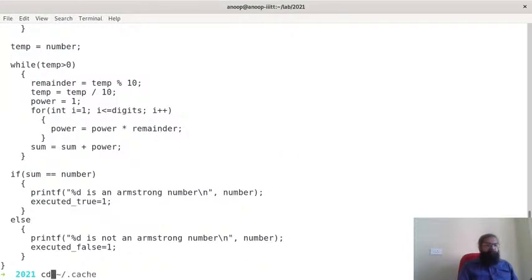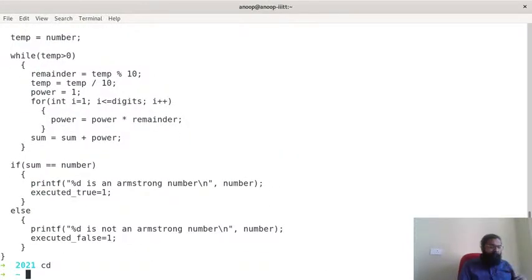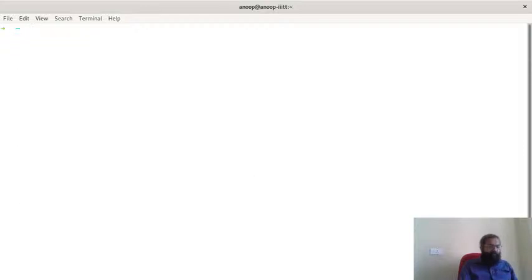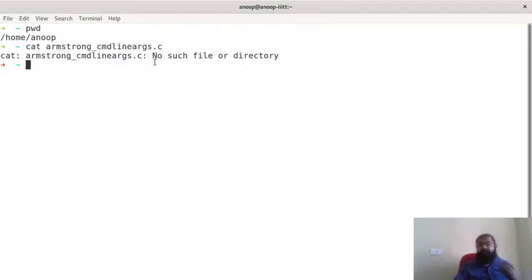Let us say I type cd, then clear, and do a pwd. You can see that it is now in home/Anub. So right now I am in the home Anub folder. Now if I do cat Armstrong_command_line_args.c, it will say that there is no such file or directory called Armstrong_command_line_args.c.